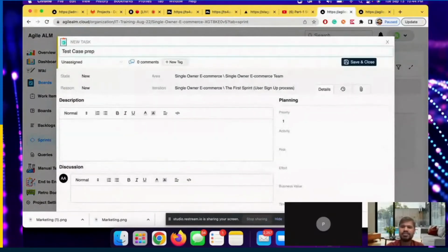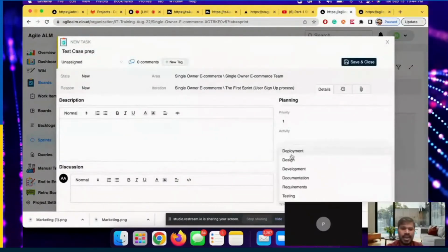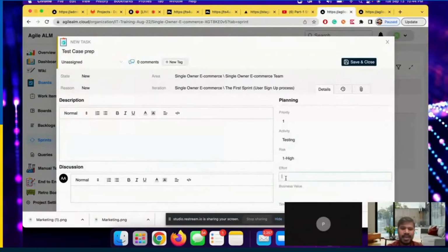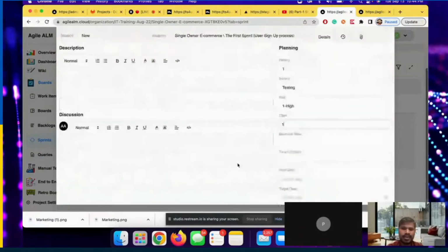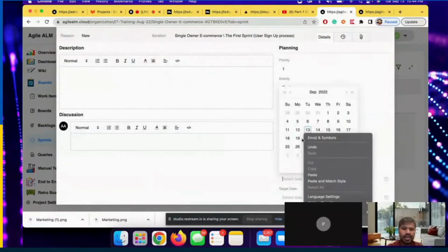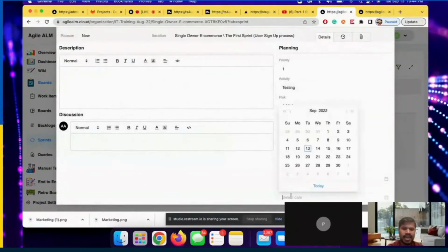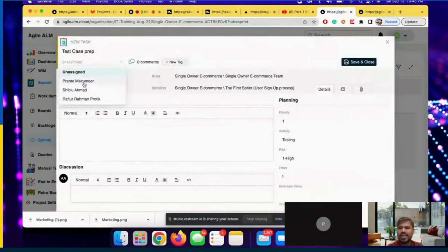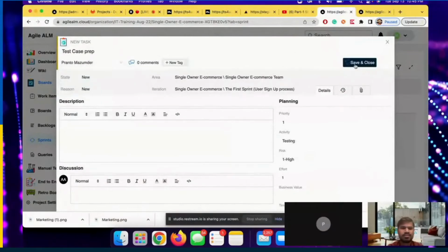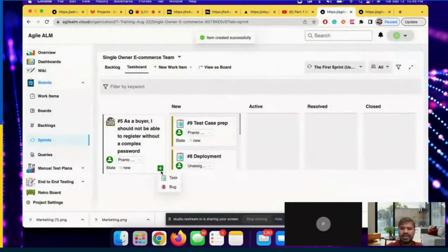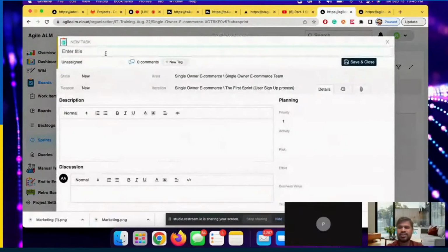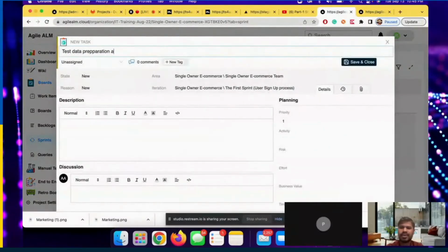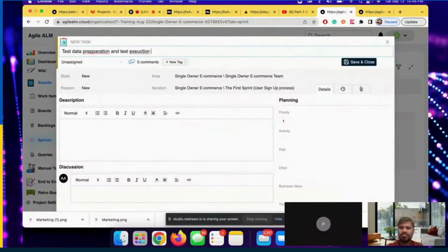Test case preparation. Okay. And it is actually the testing activities. Risk is high. And the effort is 1 hour. And then actually start with this date and end this date. And let's continue with this, save and close. Test data preparation and test execution.